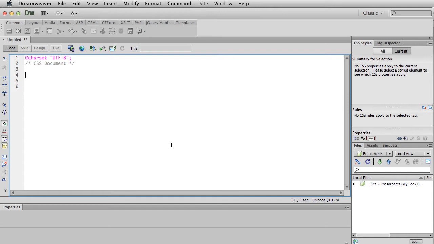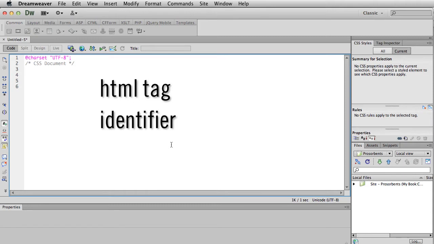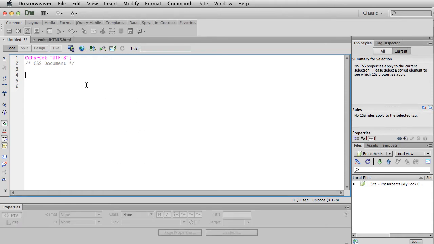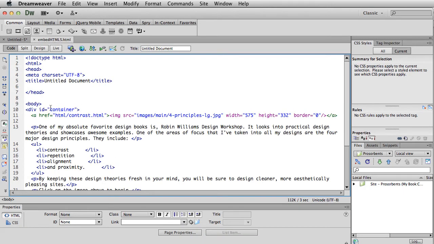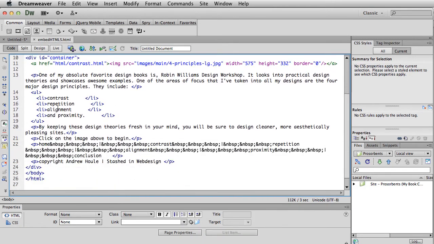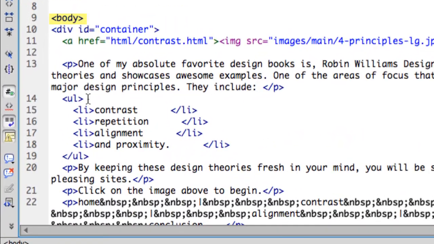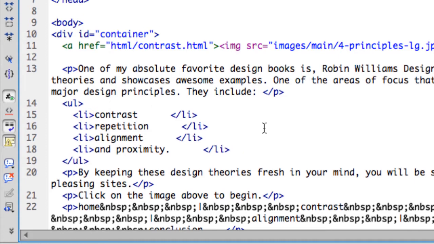And one of the things that you need to ask yourself is whether you are coding for an HTML tag, whether you are coding an identifier, or whether you are coding for a class. And we'll show you how to do each one of these three. Now, whenever we talk about HTML tags, what we're talking about are those common HTML tags that you see in your code. For example, your body, the paragraphs, unordered list, list items, and so forth. Those common HTML tags that we normally use whenever you're making your web page.